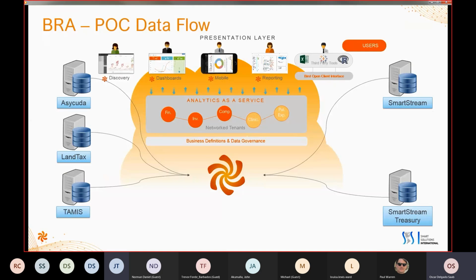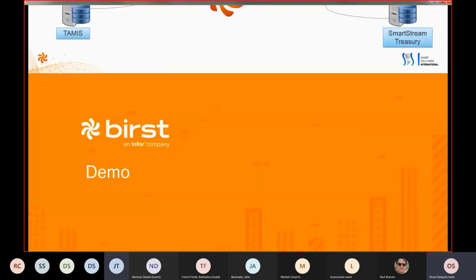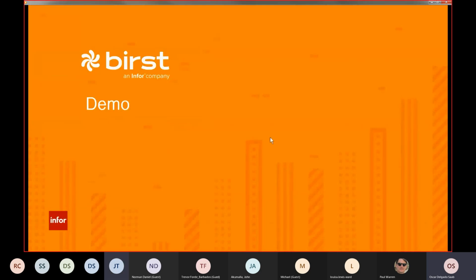So in summary, I was able to connect to 5 different systems located in 2 different networks, extract the data, combine the data, create business definitions, and enforce data governance. And then you are able to do data discovery, create dashboards, analyze this information from mobile devices, create reports that are very well organized, and have this information available using the Birst Open Client interface. So now let me show you the final result.